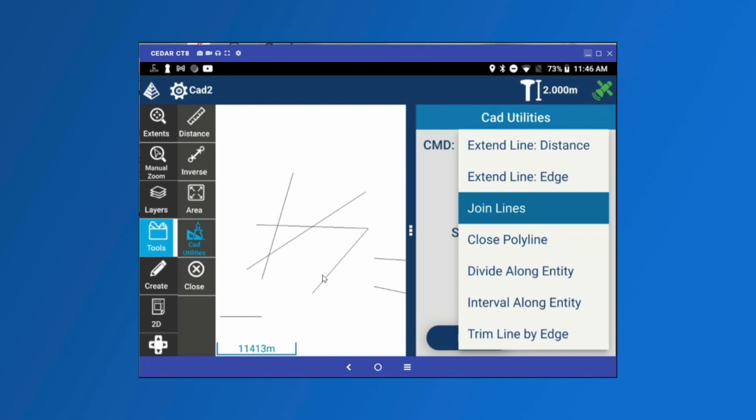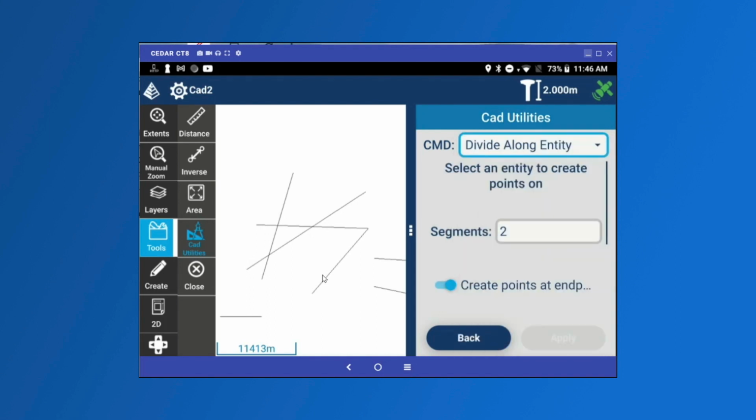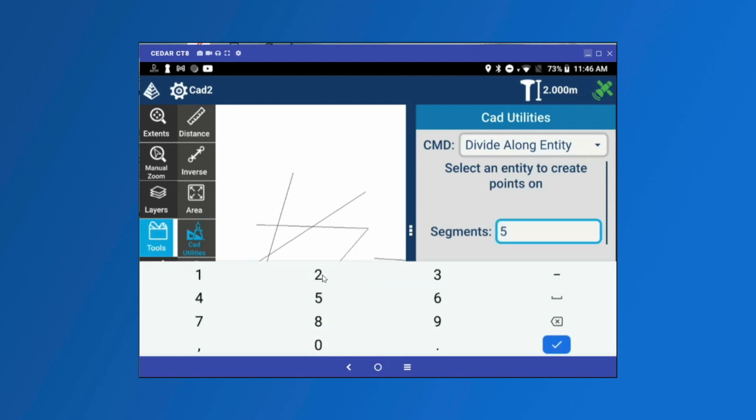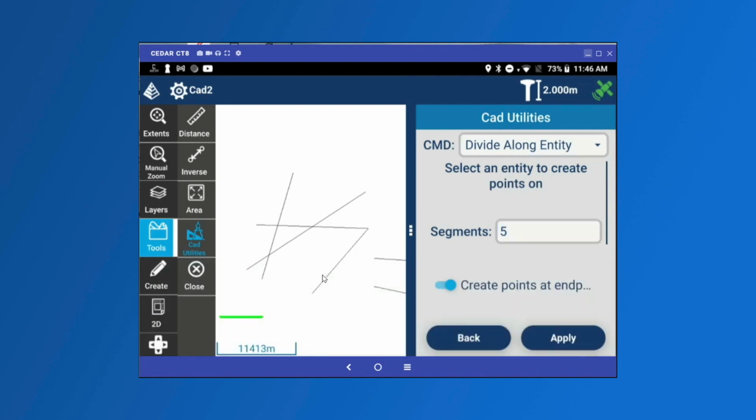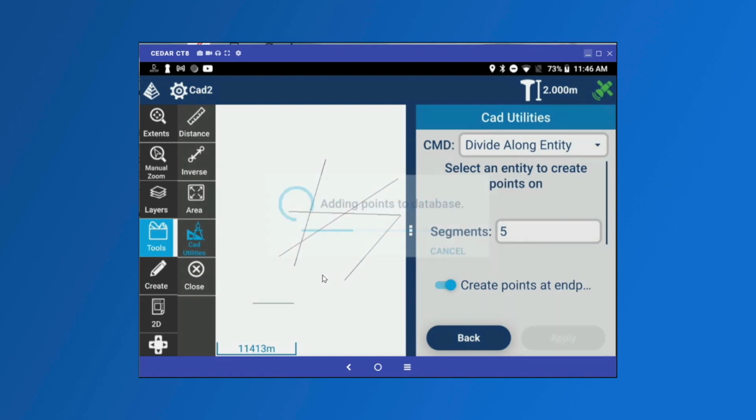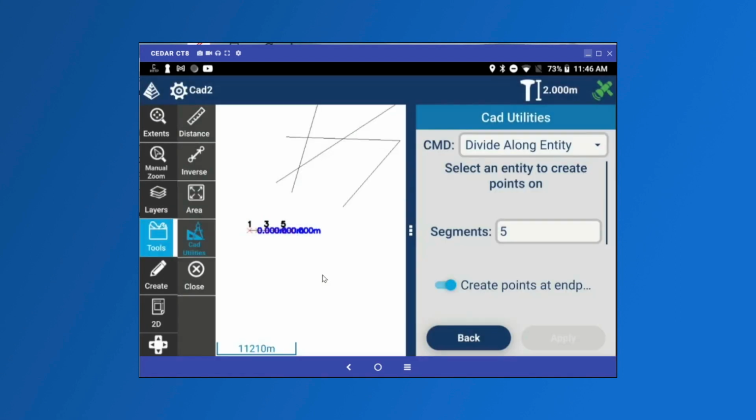Let's do Divide Along Entity. So I could just pick any line on this drawing, and I might choose to divide it into 5 segments, and I can choose whether or not I want to create points at the endpoints, and I'll hit Apply, and you can see that the software has created 5 segments along that line, which you could later use for stakeout. Of course, you don't need to create these points for stakeout inside of Carlson Layout, but if you want to, you could do it here inside of CAD Utilities.